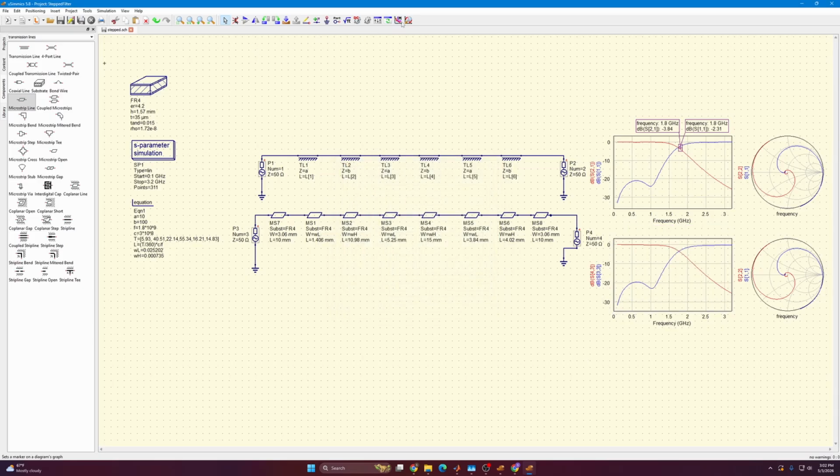Perfect. Deleted our markers, sadly, but that's okay. Boom, boom. See where we're at here. Yeah, that's one thing I wish they would fix. Come on, there we go. Boom. Okay. So there's our microstrip implementation. It's working great.